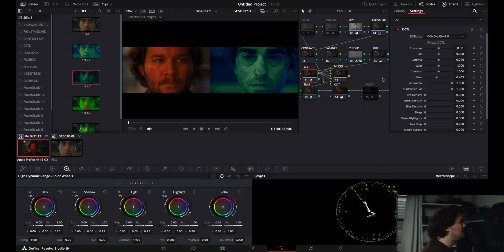Okay, so we'll turn the saturation back down. We'll turn on the utility. We'll bring the saturation back down to the point that we like.